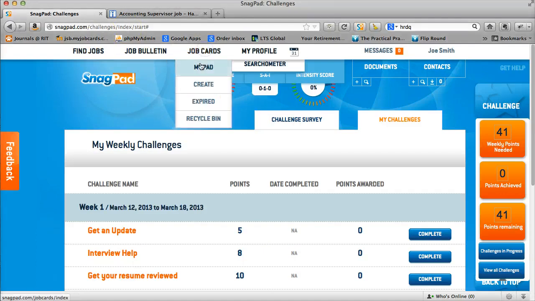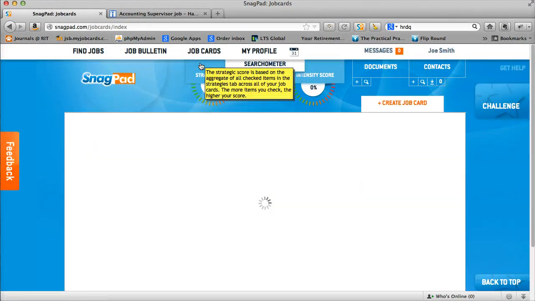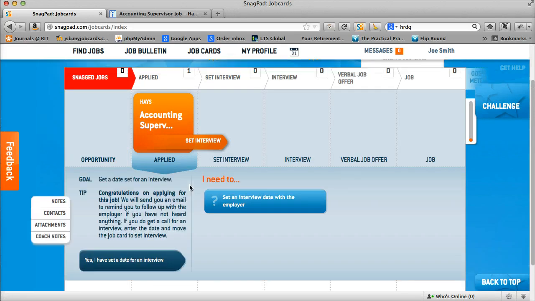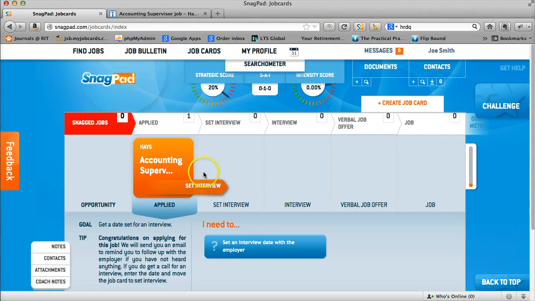Again, the focus is obviously the pad and adding job cards to it as much as possible. Look at job postings externally and then bring them to your pad so that you can work through the challenges, again, in order to increase the likelihood of getting a particular opportunity.